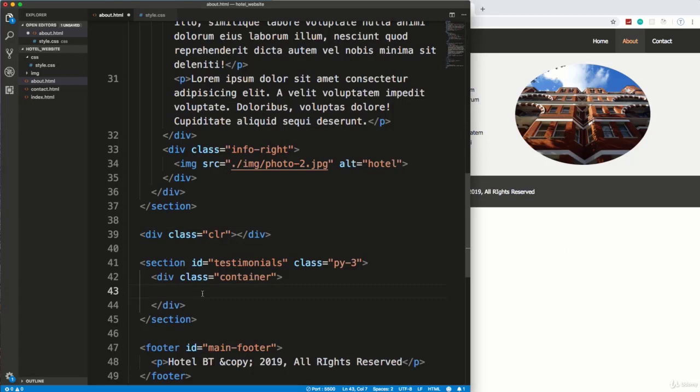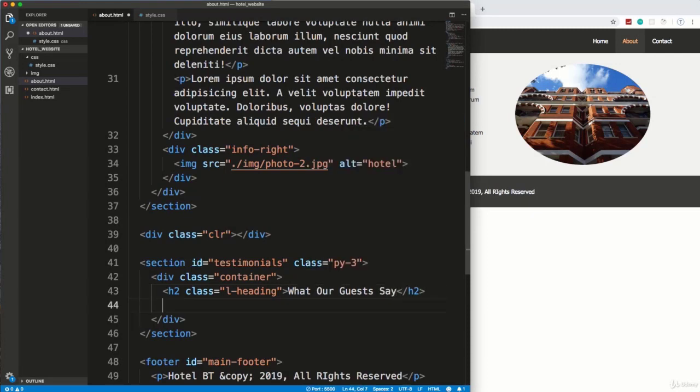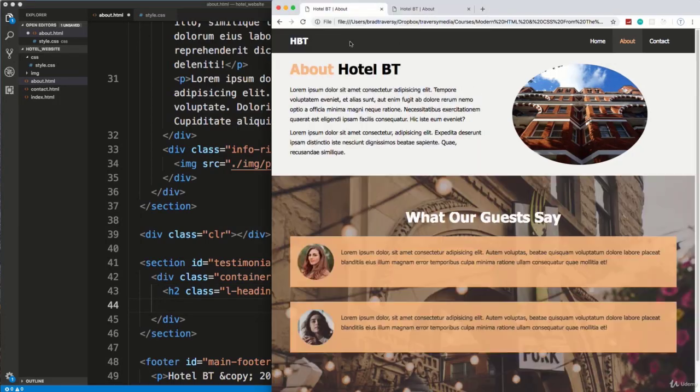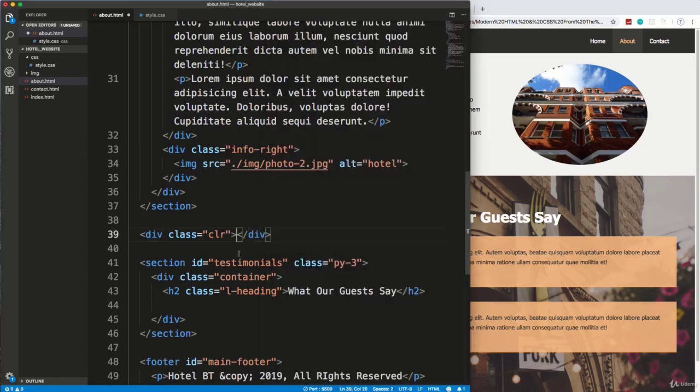So inside the testimonials, we're going to have a heading. Let's do an H2, but I'm also going to give this a class of l-heading because I want it to be large, and we'll say what our guests say. Okay, so there's our H2. Let's add a testimonial. So basically, we're going to have two testimonials here, and we're going to give them a class of testimonial, and also bg-primary because we want them to have this tan background.